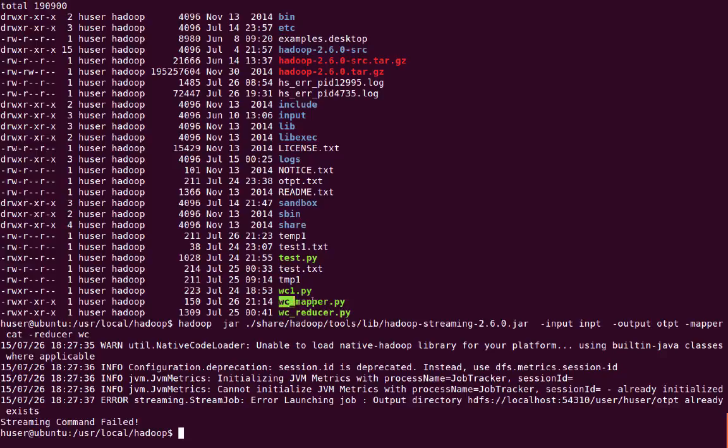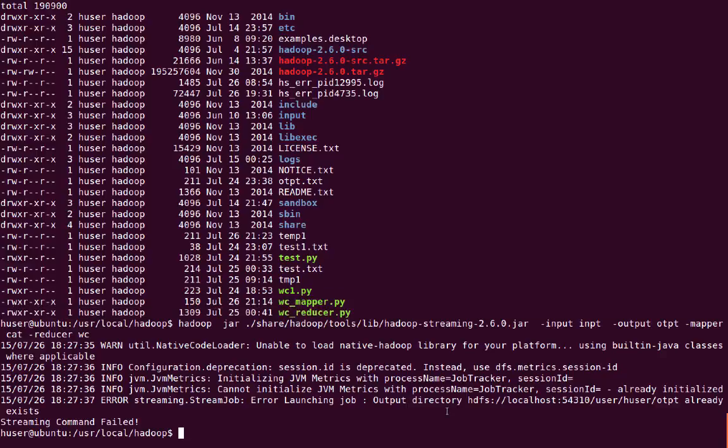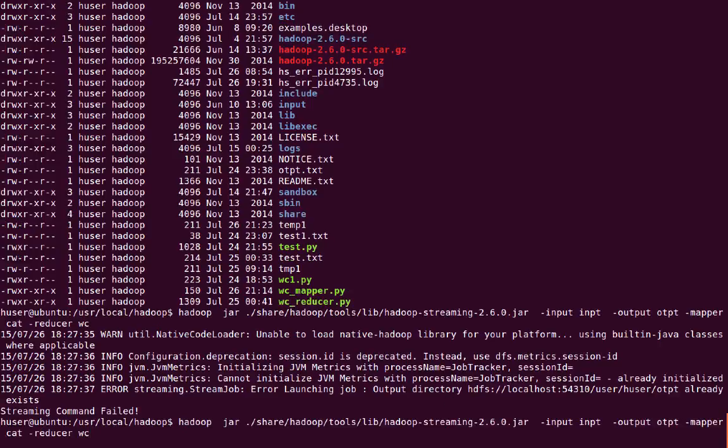Before we run our program with mapper and reducer, we'll make sure that we remove the output folder or give a new folder name. So this was the command that we need to run. This time again we'll take the input from the input folder. It already has our text file in it. Output will remain the same as OTPT. We want this to be run.